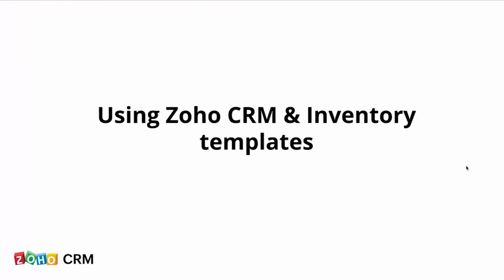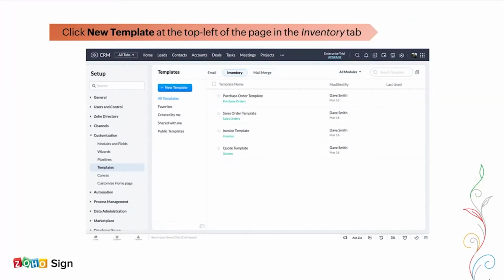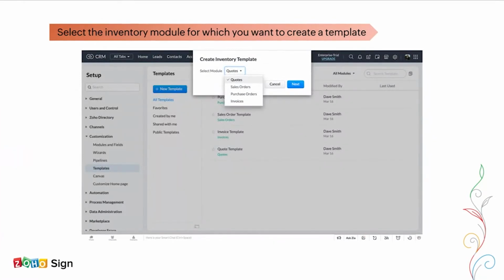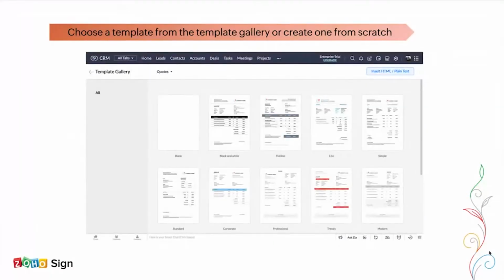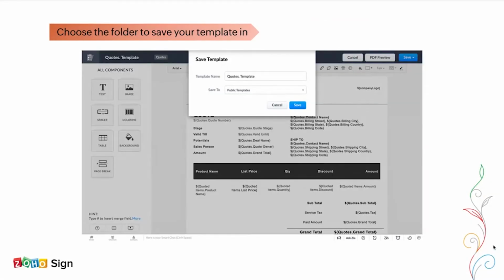Similarly, we have templates within CRM associated to the inventories module. Once you head to settings, you can click on templates. This shows you the existing templates for quotes, purchase orders, sales orders, and invoices. You can browse through a gallery of templates for each of these modules or create one from scratch. I selected a template and added the desired fields I would like from Zoho CRM to populate for me when I use this template. Once done, you can save it in a specific folder.